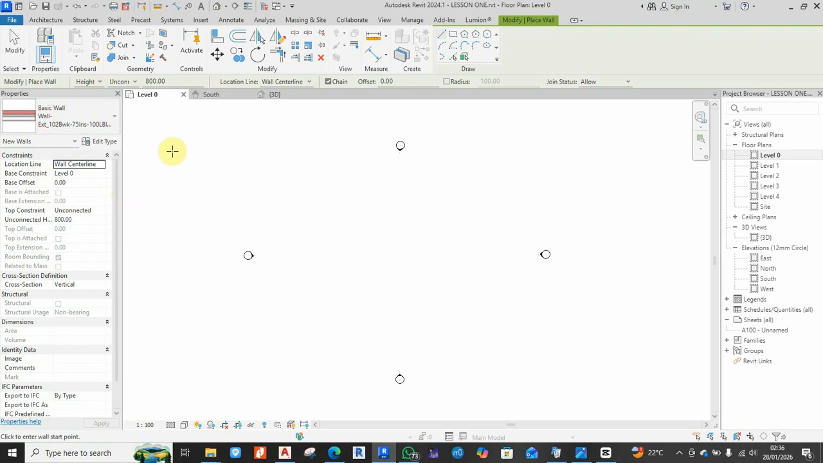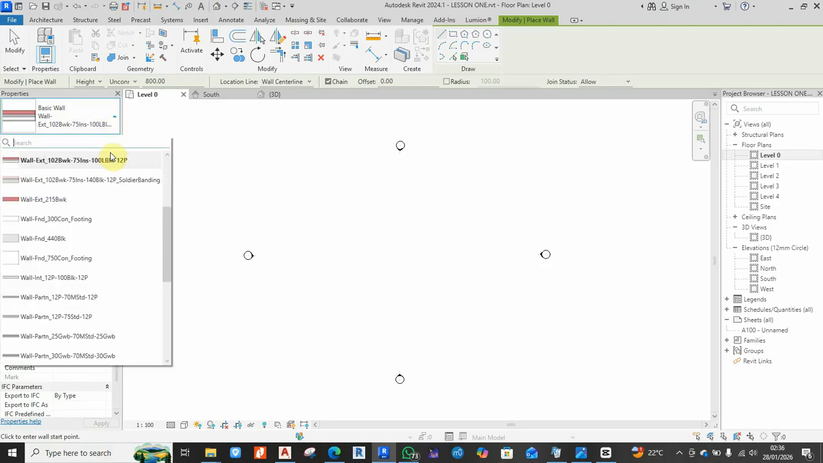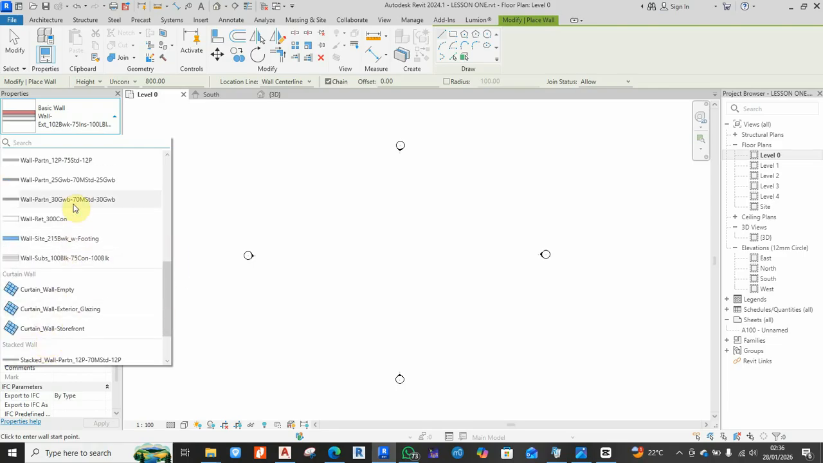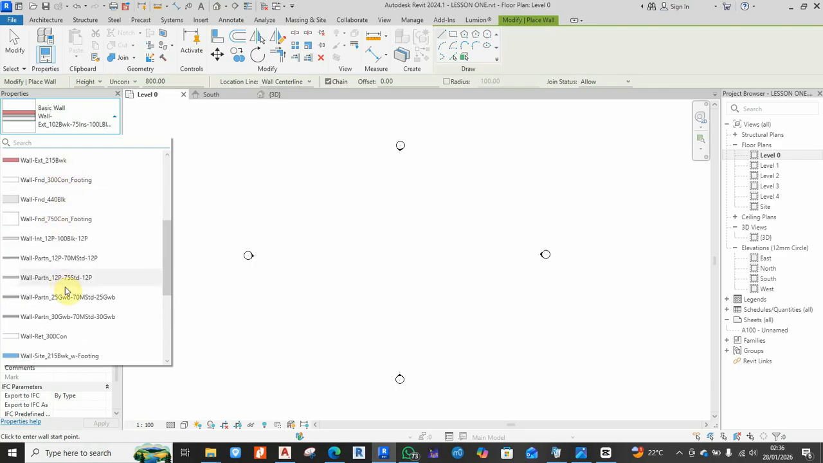But if you look beside, you see a small triangle. That triangle is actually a drop down. So if you click on it, you will see different types of the particular element that you have selected. So these are different types of walls. If I scroll down, I even have curtain walls and stack walls. So these are different types of walls.